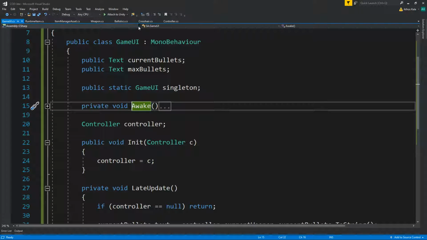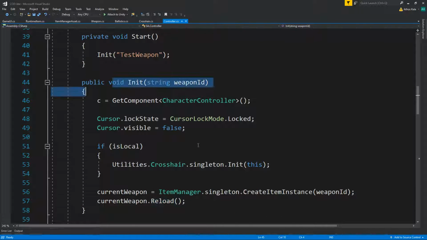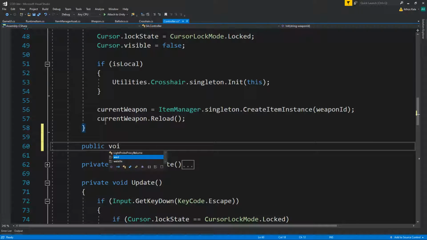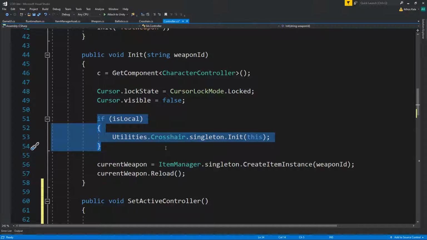Then on our controller, and we have all of that. Okay, so here's the thing. I'm going to make this as public void set active controller. Set active controller will basically mean it will load this into the crosshair, it will load them into the game UI and all those things. That is for if you want to do replays, or ghosts, or anything like that. You need to have decoupled your base controller from the local, from the clients and all that.